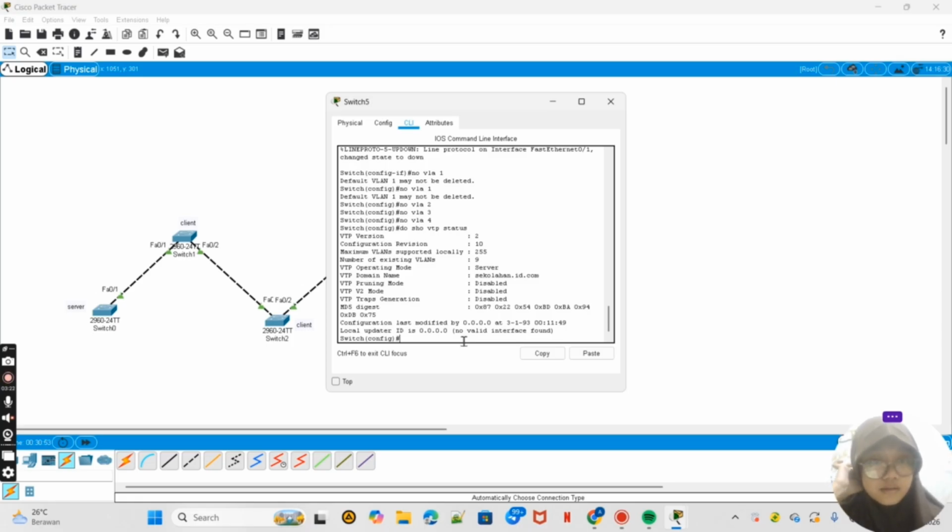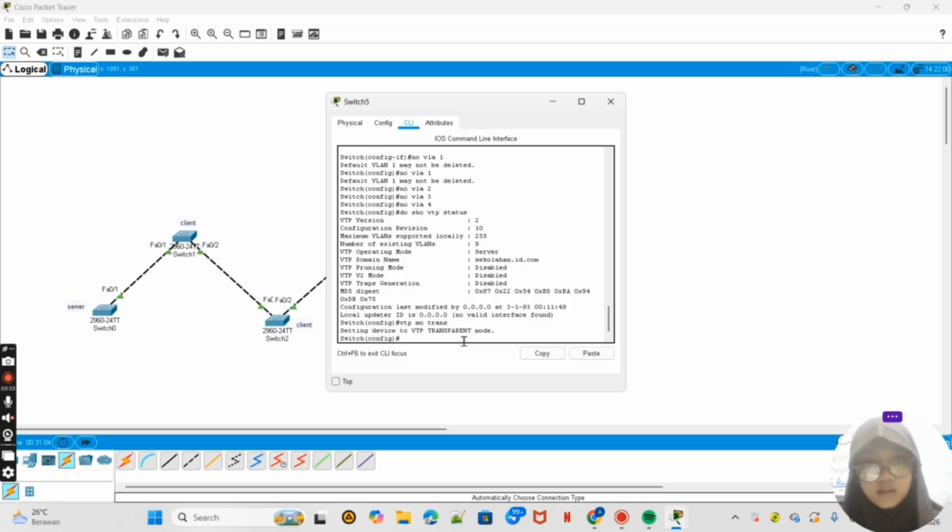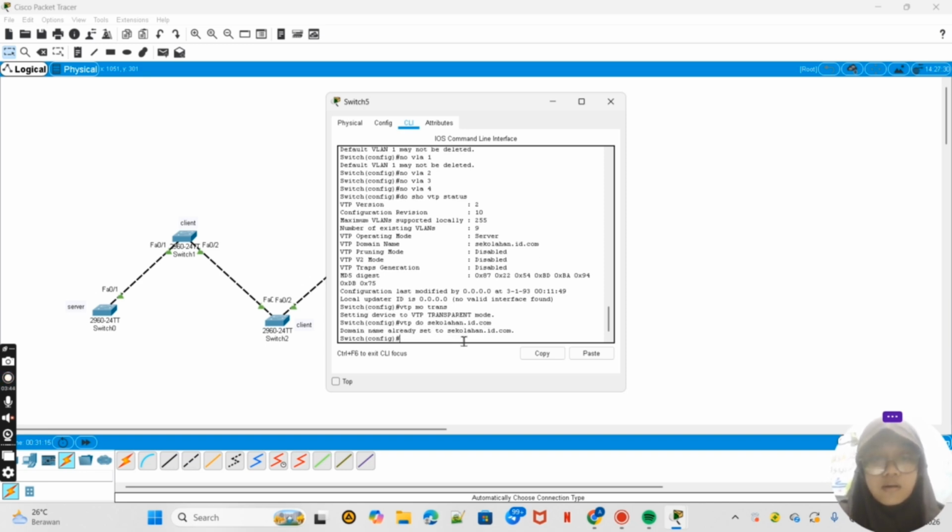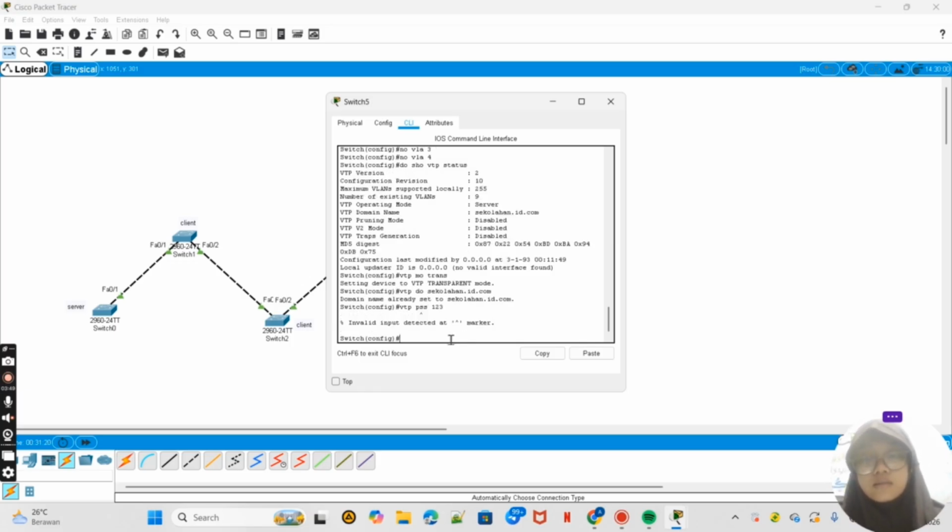Maybe we just type VTP mode transparent. Enter, and VTP domain sekolahan id.com. Enter, and lastly VTP password 123. Enter. Okay, now since the configuration revision was 10, which is higher, we have to increase the configuration revision on this side.